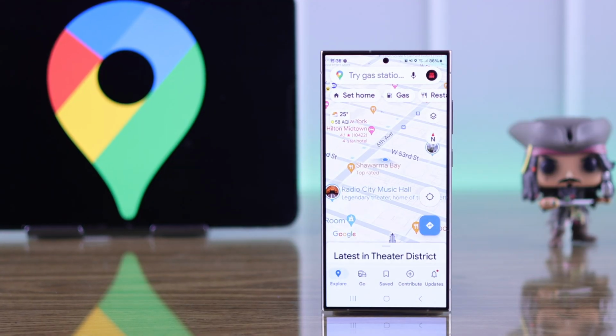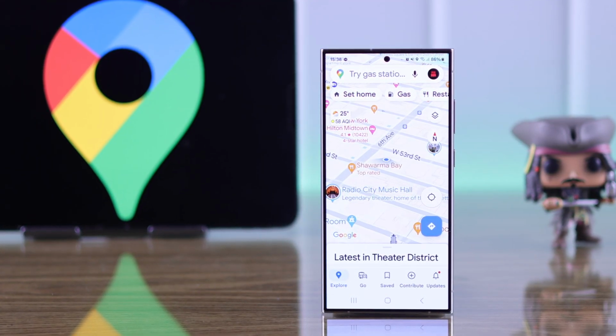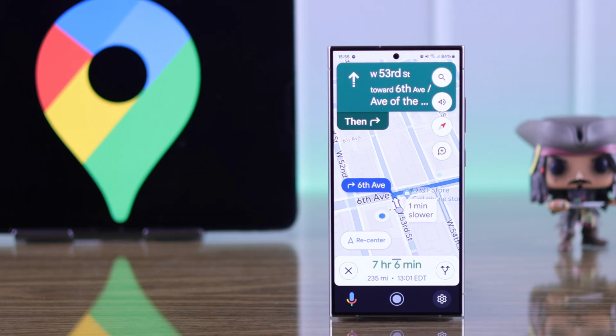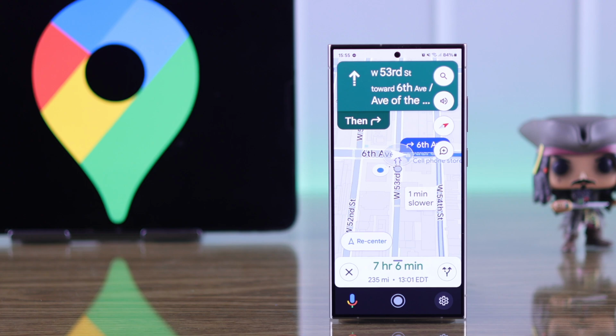If you want to turn on voice navigations or talkback guidance while using Google Maps on your Android or iPhone, then let me show you how you can enable or disable Google Maps audio directions in just a few taps.